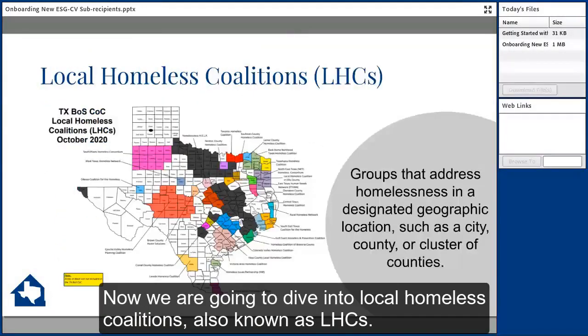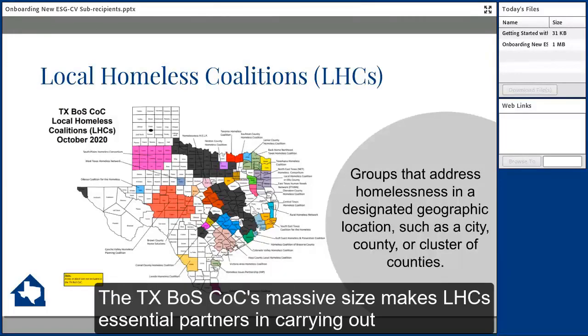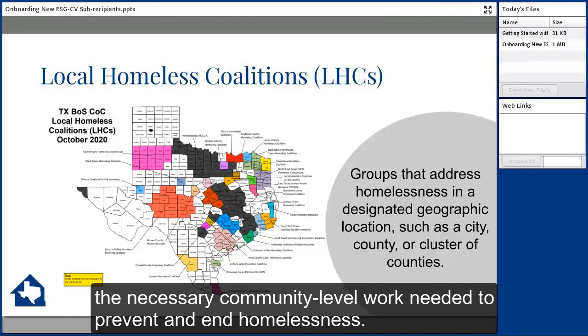Now we're going to dive into local homeless coalitions, also known as LHCs. Local homeless coalitions are groups that work to address homelessness in a designated geographic location, such as a city, county, or cluster of counties. The Texas Balance of State Continuum of Care's massive size makes local homeless coalitions essential partners in carrying out the necessary community-level work needed to prevent and end homelessness.